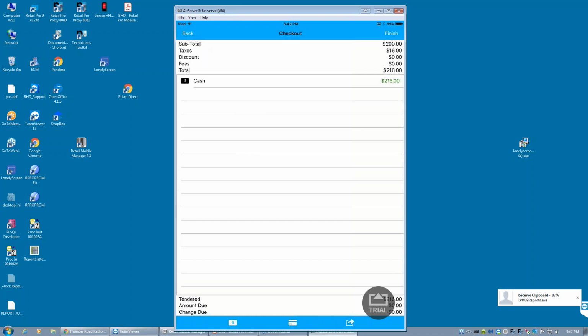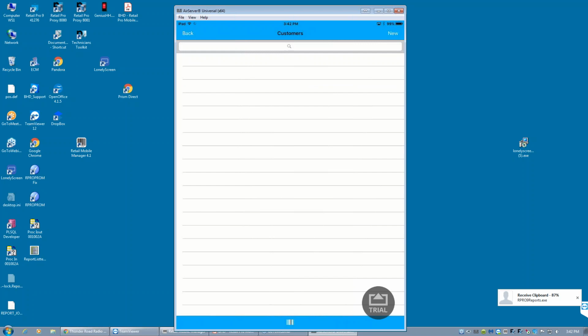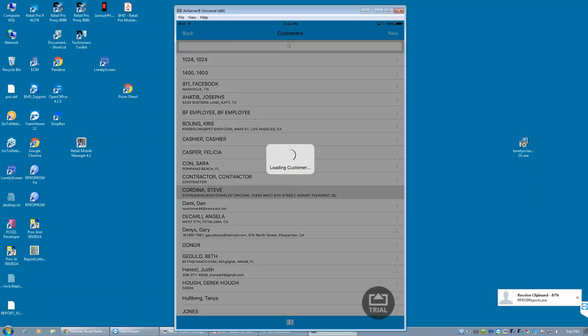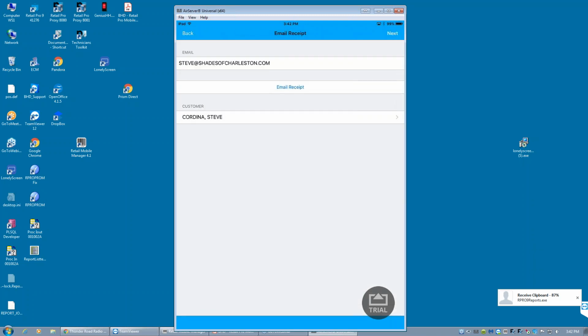Okay, so at this point, you'll notice in the upper right-hand corner, right up here, there is a finish button. You're going to go to finish. Now you have the option to email the receipt and also to select a customer at this time. Now, if you select a customer that has an email address, I'm going to go with this customer right here. That's the one I want to select.